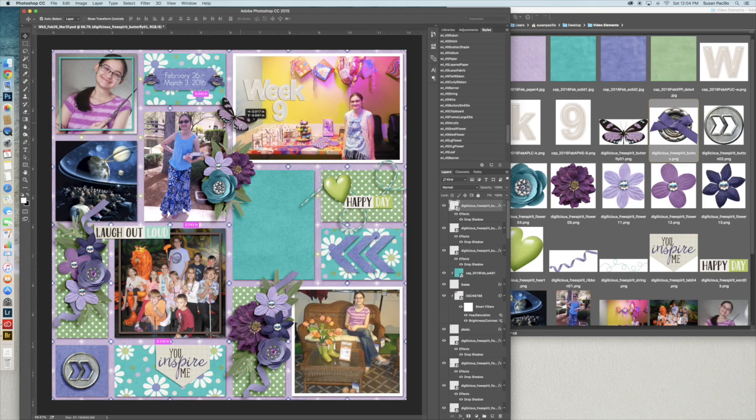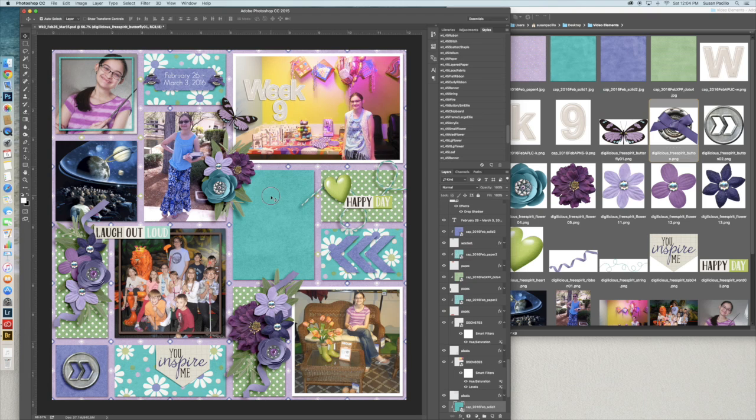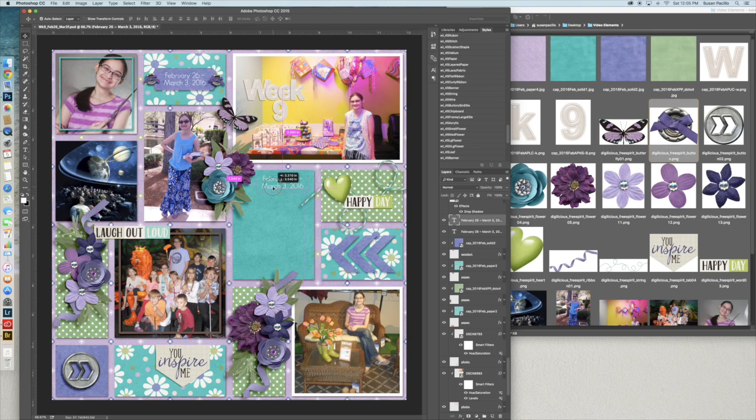There we go. And I think that other than the journaling, I feel happy with this. I feel like it's done. And so what I do with my journaling is I want to make sure I use the same font and the same size if possible. So what I do is I'll just drag it over. And this is going to be week 9. Oops, have a 9 there. And then I'm going to drag this down, open it up a little bit, and let's see.